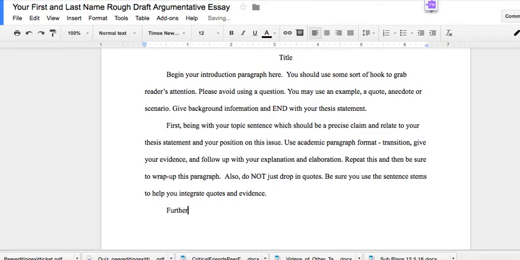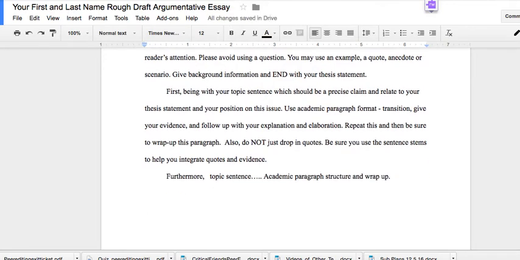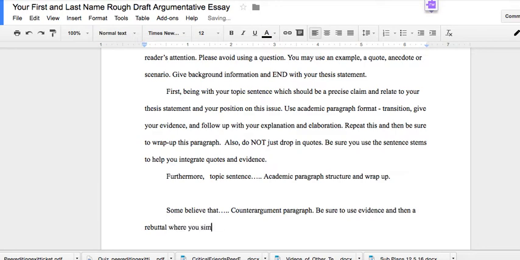Okay, so then your second one: topic sentence, academic paragraph structure, and wrap up. Then you need to do your counter argument. Others, or some believe that, this is your counter argument paragraph. Be sure to use evidence, and then a rebuttal where you simply explain why your point of view is better.